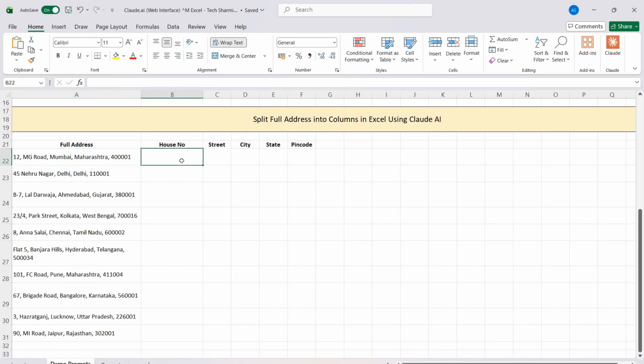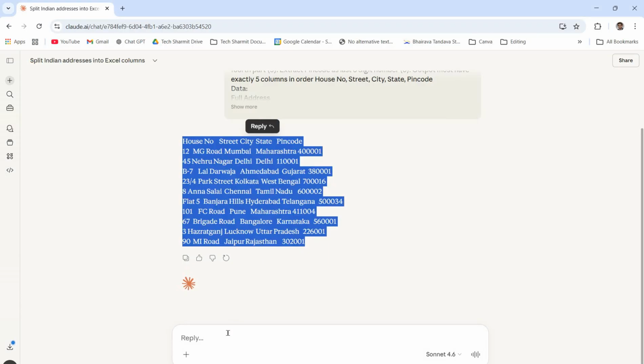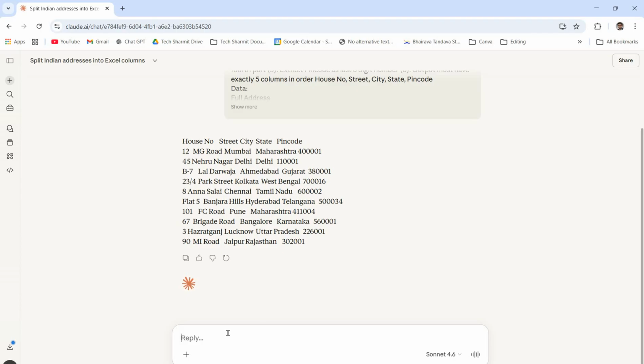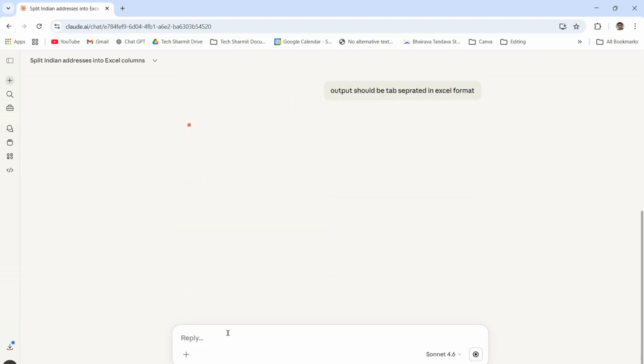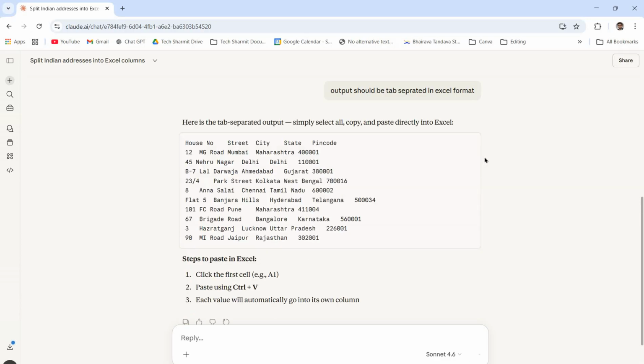But don't worry, if it is not providing in that way, we will modify it. You can see it is not providing in tabular format. So in that case, you can simply mention: output should be tab separated in Excel format. Okay, so this is how you will redefine your prompt. If something is not in the correct format, you can mention it.